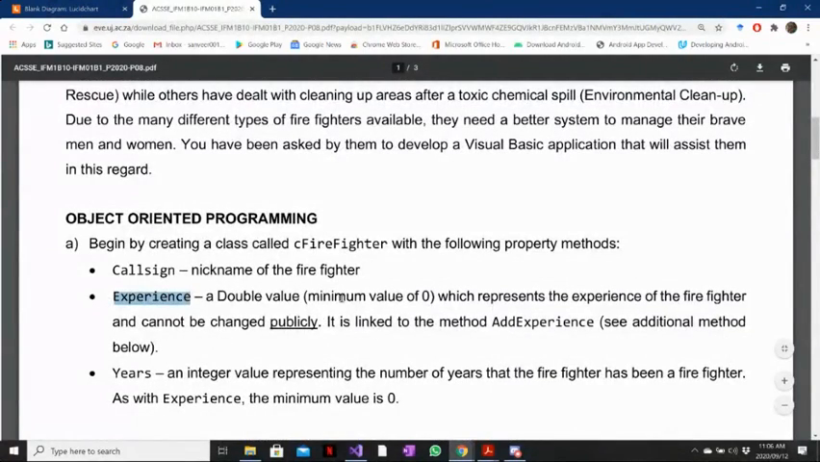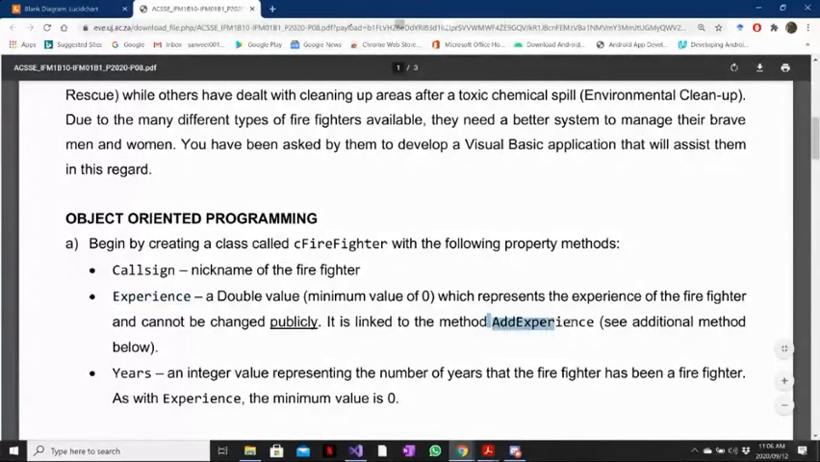We also know that it doesn't have a setter, so it's a read-only property. And the only thing that changes experience is going to be add experience. And then in add experience, we have to validate to make sure that it's always going to be above 0.